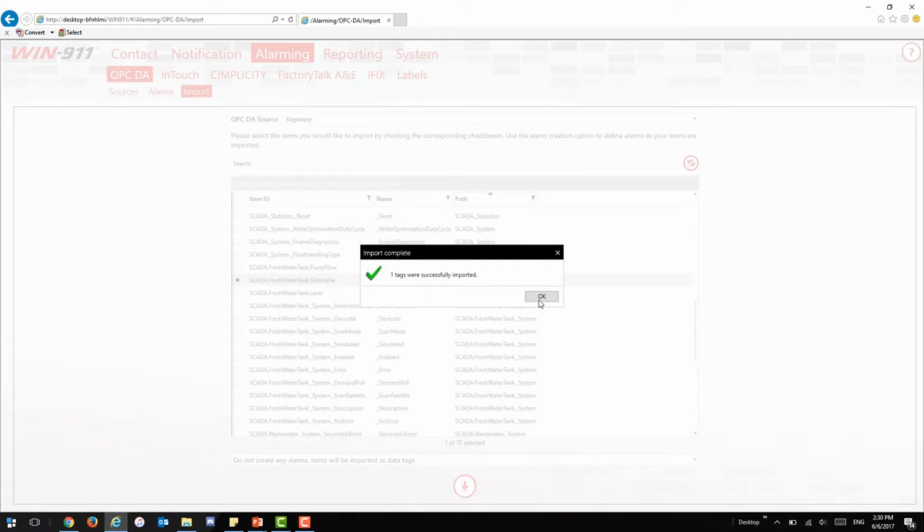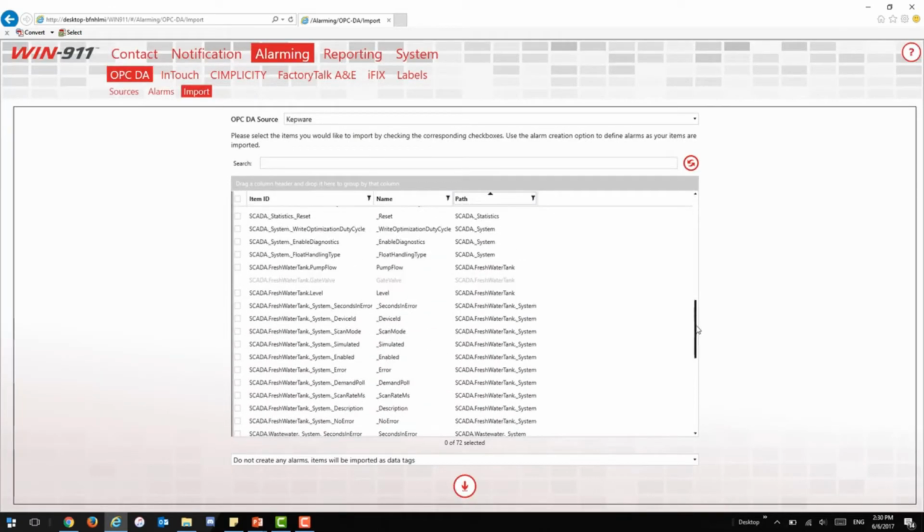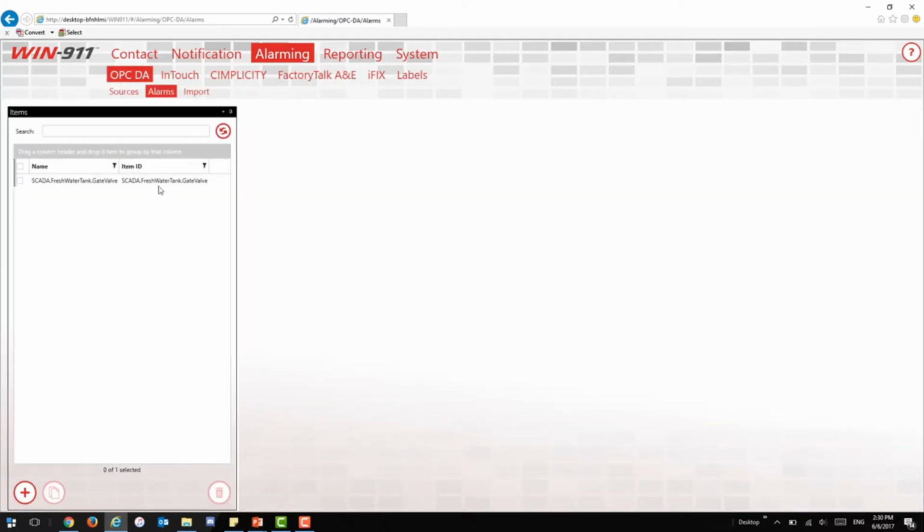That's pretty quick there. One thing I will point out is that once you have imported an item, it is grayed out, so you can no longer select it. So if you need to go back and add some new ones, you can do that without having to worry about duplicating one you've already added. So that one should now be imported in our alarm section. So we're going to go click on that, and there it is.